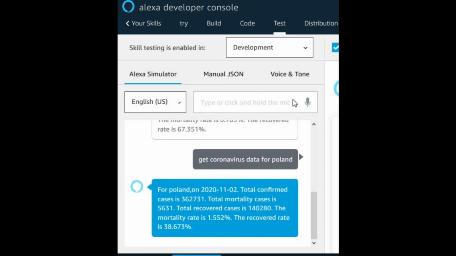For Poland, on November 2, 2020, total confirmed cases is 362,731. Total mortality cases is 5,631. Total recovered cases is 140,280. The mortality rate is 1.552%. The recovered rate is 38.673%.